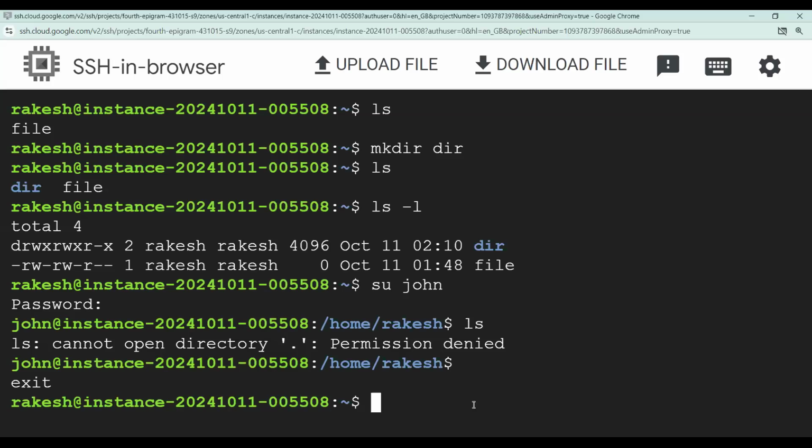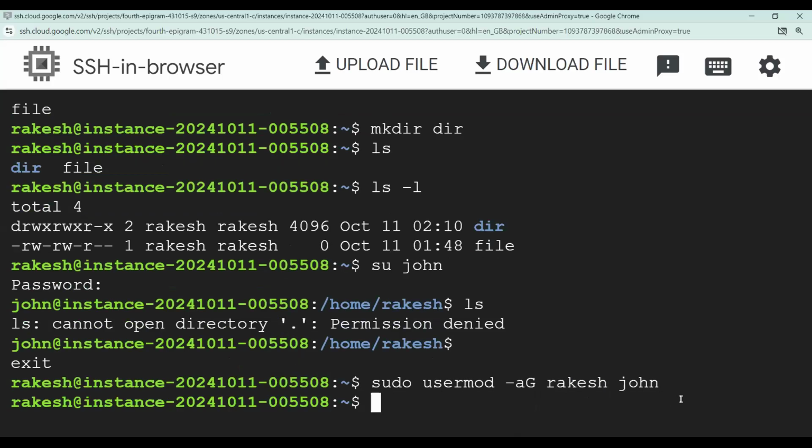So how can he give it? He needs to use sudo, and then usermod, and now he wants to add the group called Rakesh to the user John. Here it may be a little bit confusing, but try to remember: Rakesh is a group name and John is a username. And now you can see John has access to that group.